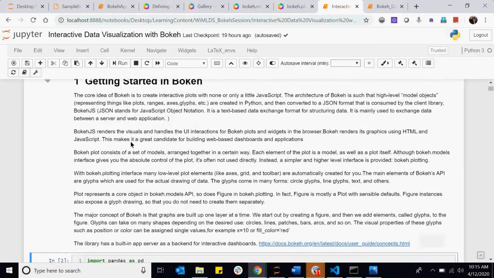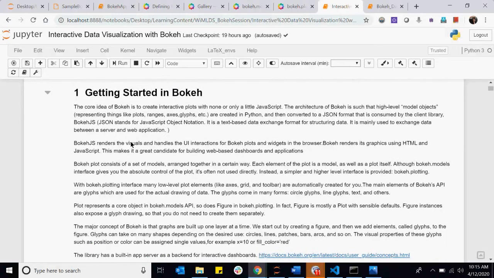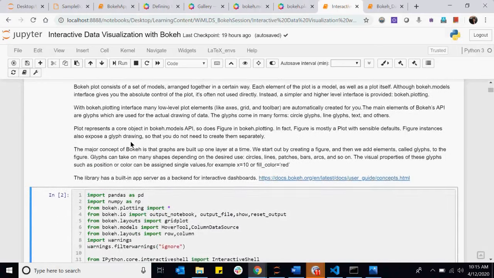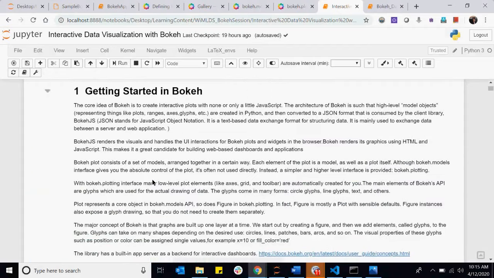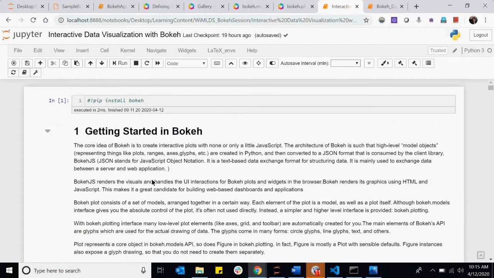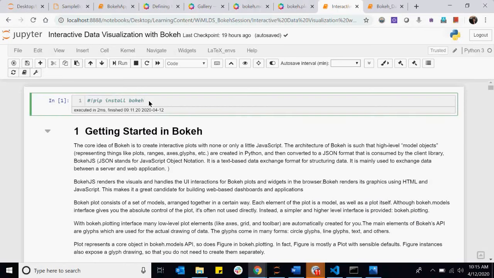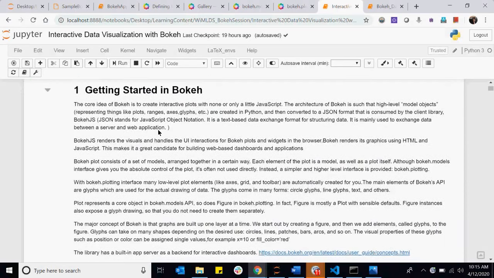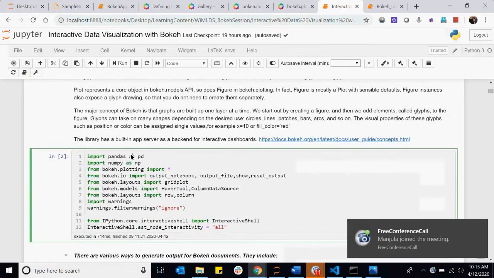Now let me jump into the real example. We'll have a brief overview of what exactly and how exactly we plot it. For the person who is installing or dealing with Bokeh for the very first time, we can download it using pip install bokeh or conda install bokeh. Once Bokeh is installed, we will have all the libraries required.